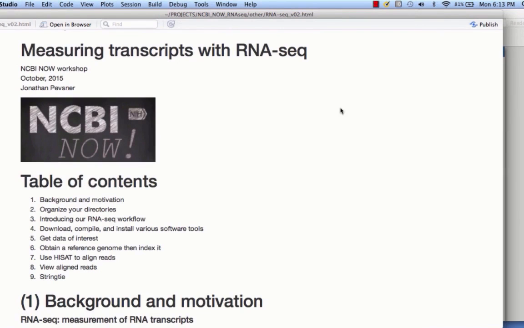Welcome to the NCBI Now workshop, Measuring Transcripts with RNAseq. My name is Jonathan Pevsner. I'm really excited to present this to you. Our topic is gene expression studies using RNAseq.